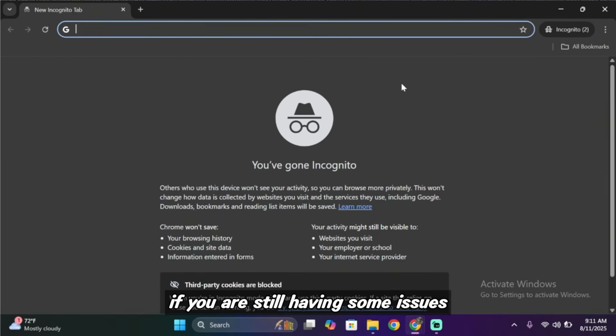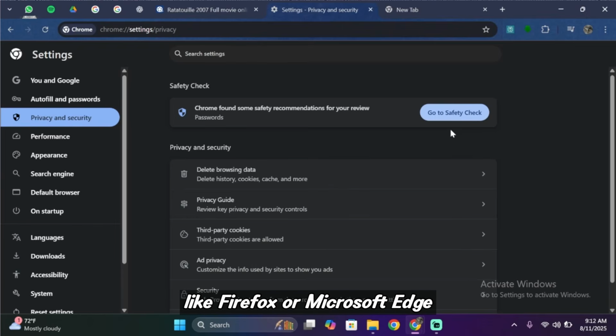If you're still having some issues, you can simply try switching to a different browser like Firefox or Microsoft Edge, or you can use another device like your phone or tablet. Sometimes the restriction is tied to your browser or machine.